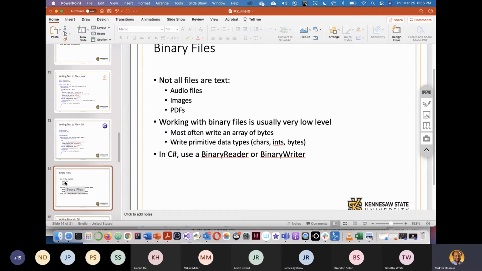So there is another kind of file called a binary file. Not all files are text files. We know that, right? For instance, audio files and video files, what we call MP3 files or MP4 files. MP3 is an audio file, and MP4 is a video file, right? There are other kinds of file formats, so these are called binary files.